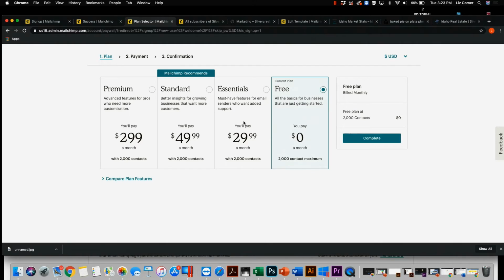And it's still 2,000 contacts, but you get other features, like you can put multiple lists in, so you can have buyers and sellers lists. You could have friends and family lists, and then you could have people I barely know, or like a California list, or whatever you want.